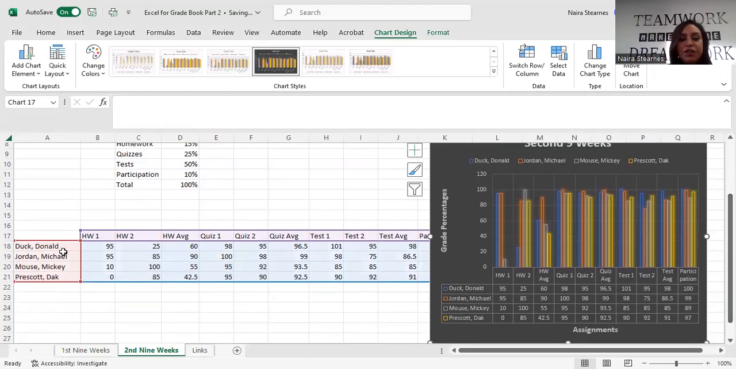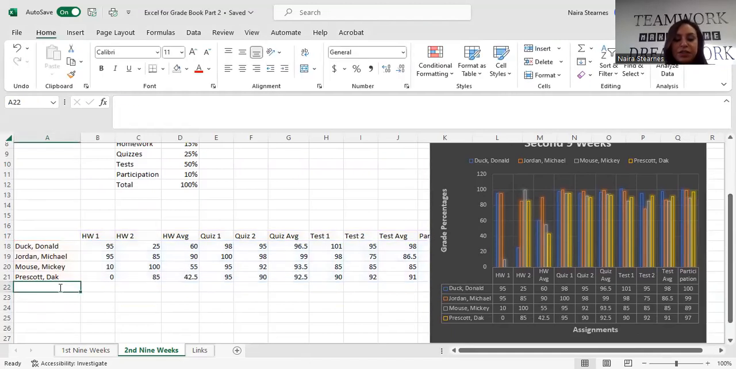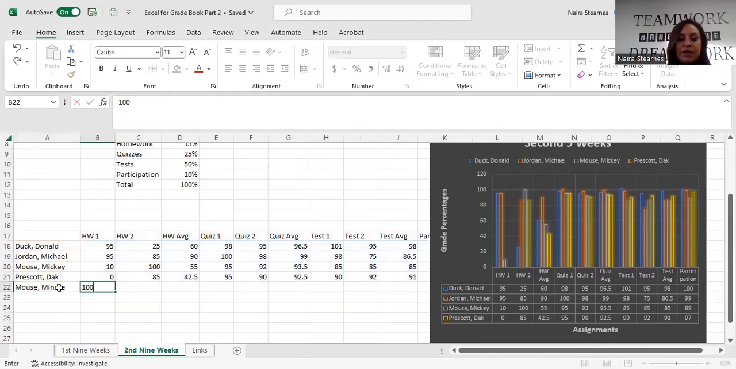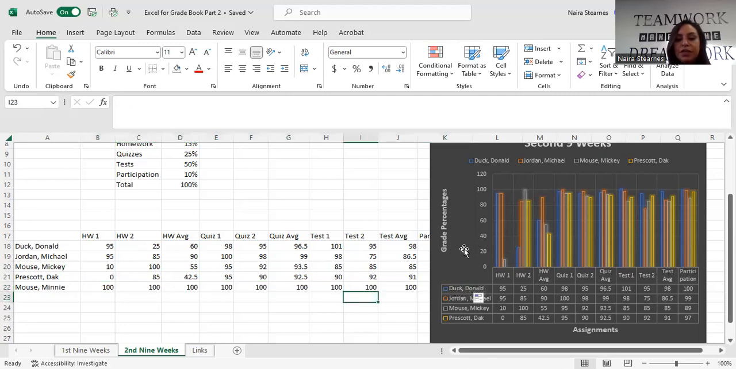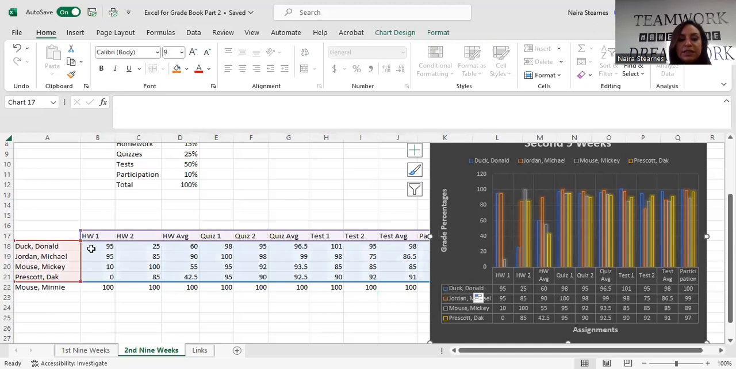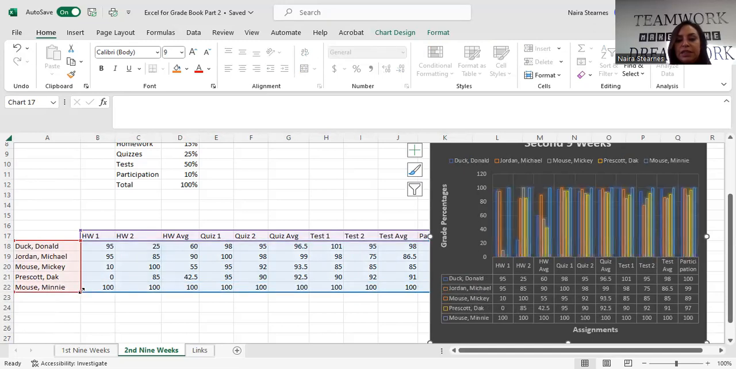Okay, so now you can see that it's selected this information. Now I'm going to have my new student come in. And she's a great student, so we're going to give her hundreds across the board. Okay, so now when I click on here, it's going to select this information. All I'm going to do is go down here, get my 2 arrows and pull it down. Now I've made her part of the data collection, and now Minnie Mouse is showing up on my chart.